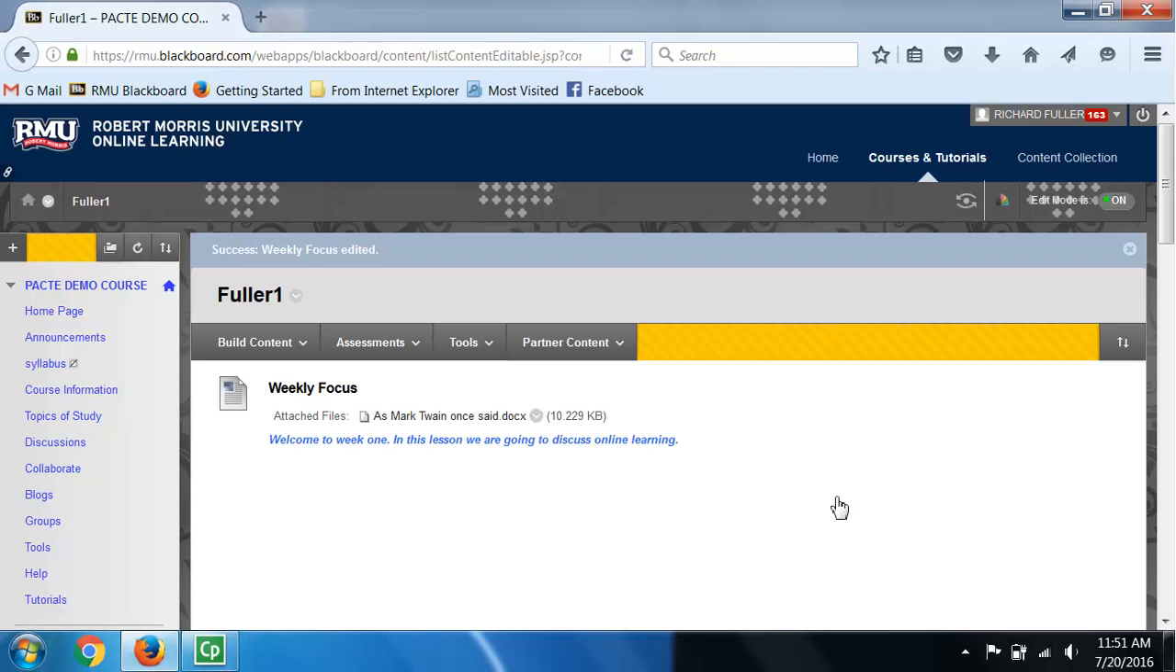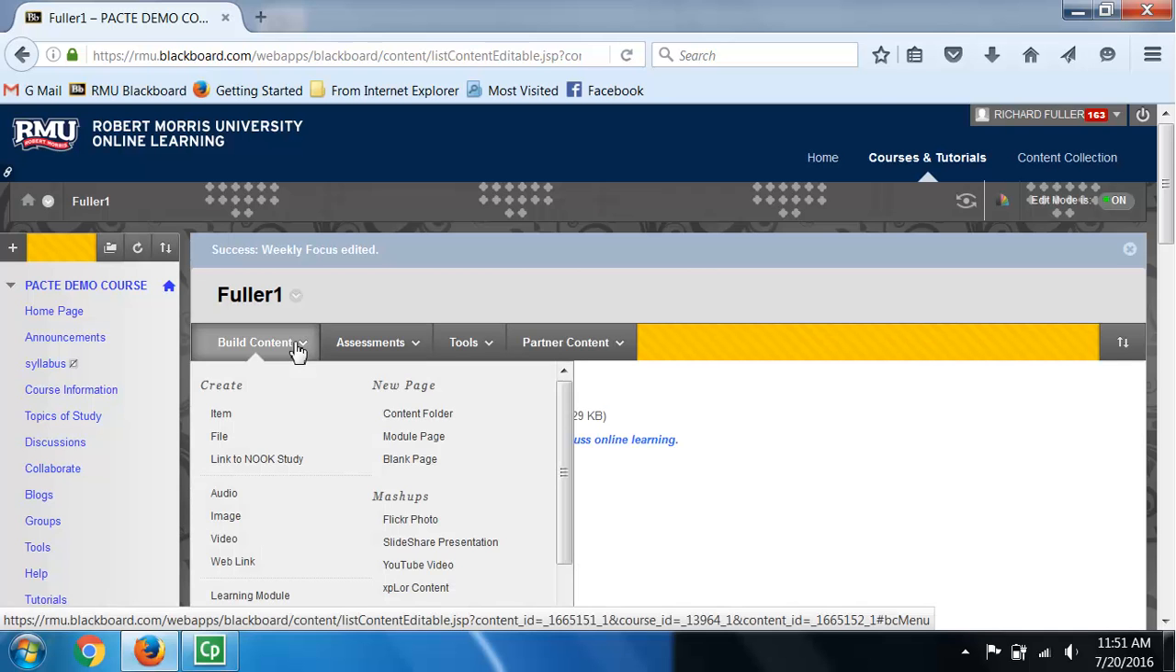So now you notice that not only is my little one-line message there, but also I have a file. And if I click on that file, the file will open. Students will be able to see it and will be able to read it. So basically that's how I've done this.